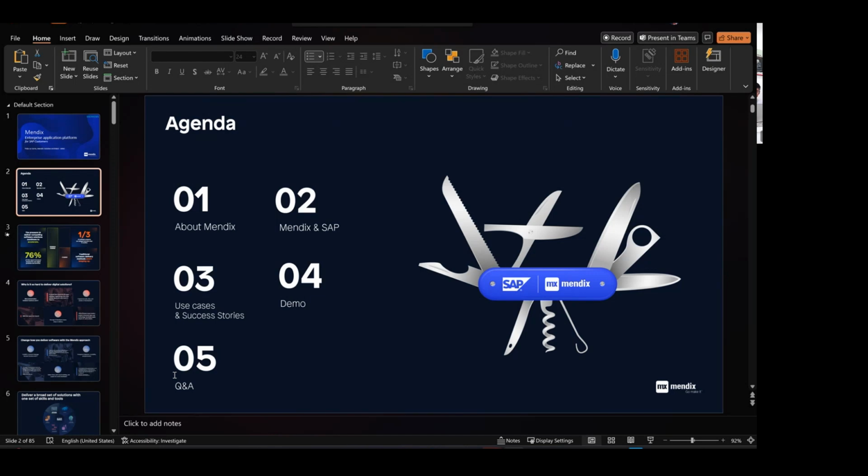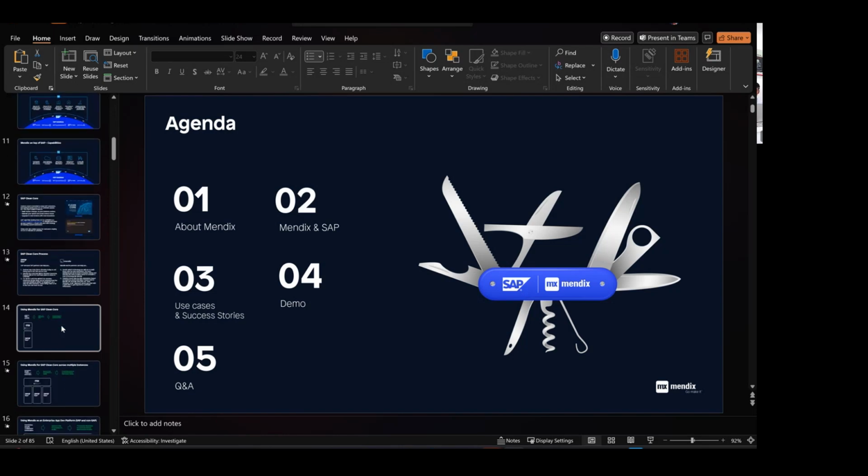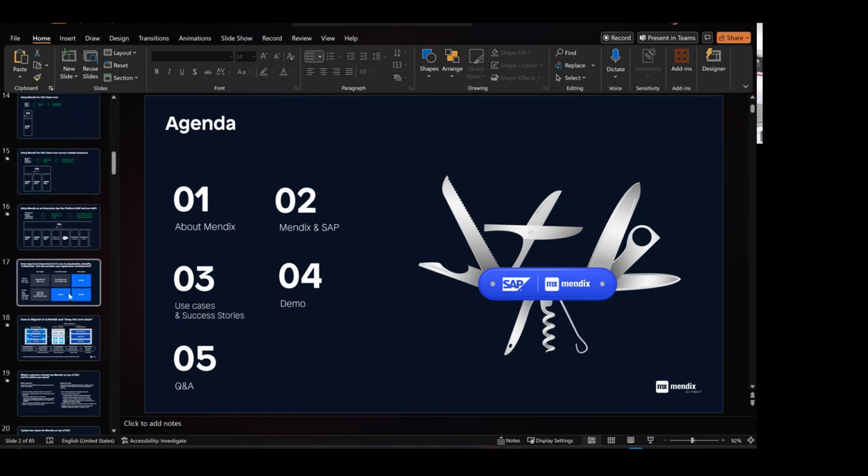Hi, Theo. The question is, if we have a lot of applications, let's say more than 20, how can we prioritize and how do we build a roadmap to migrate the applications? Yes, so that's a very good question.